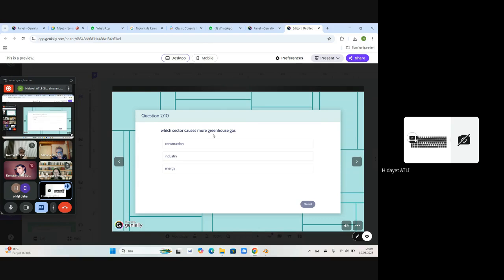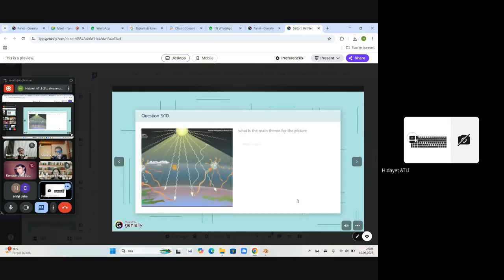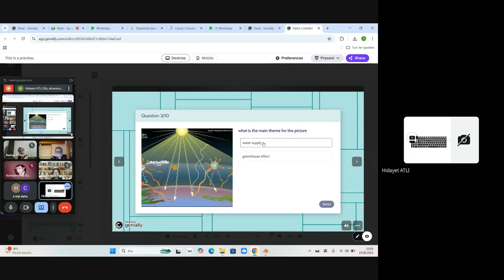And a new question comes. Which sector causes more greenhouse gas than other sectors? When I click construction, it doesn't accept. No, it doesn't accept. You can select industry. You should select other choices. And the new question: what is the main theme for the picture? Water supply or greenhouse effect? We click the greenhouse effect.